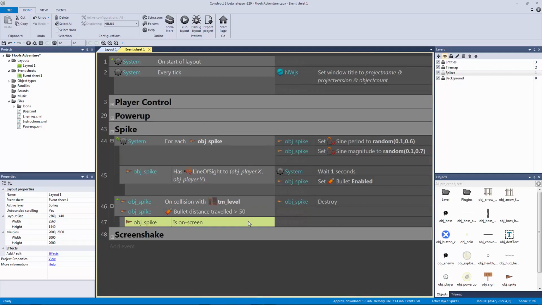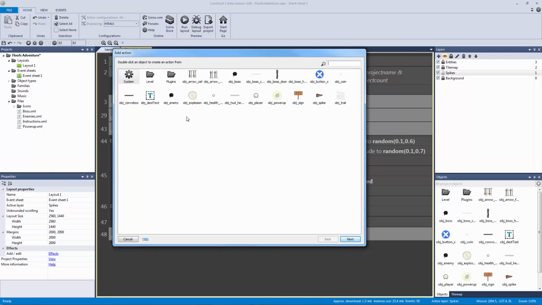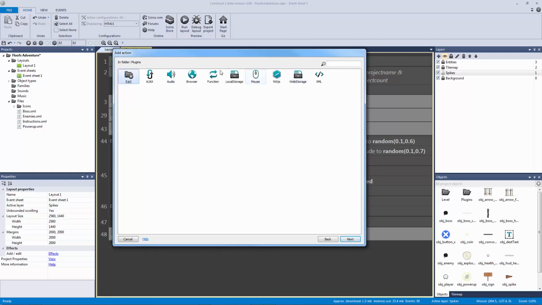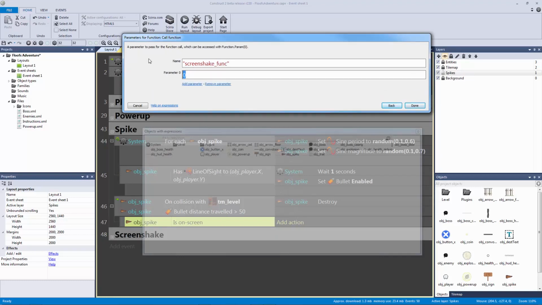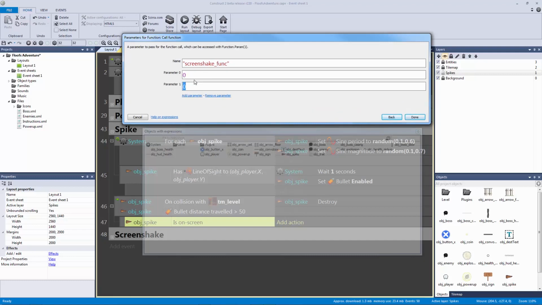So what we're going to do here is if it's on the screen, then we're going to call that screen shake function. And to do that, we're going to go to our plugins, we're going to go to our function, and we're going to hit call function. In the call function, what we're going to do is call the screen shake function, because that's what I called it. And then we're going to add the two parameters. So function.param0, and this is going to be our magnitude, and we're going to add function.param1.